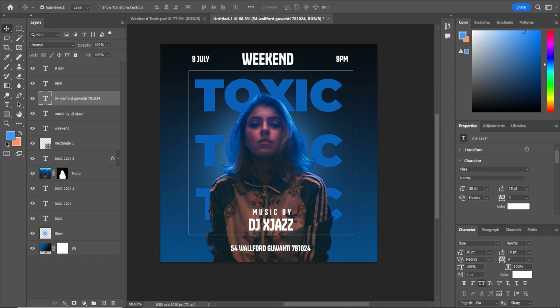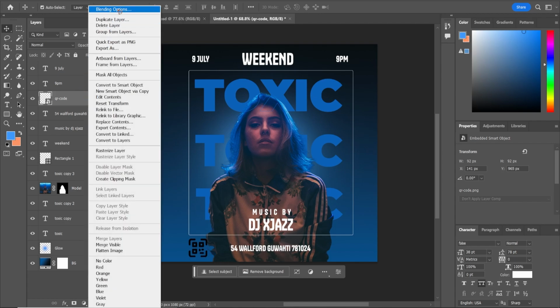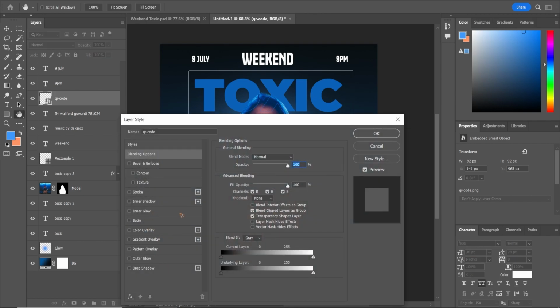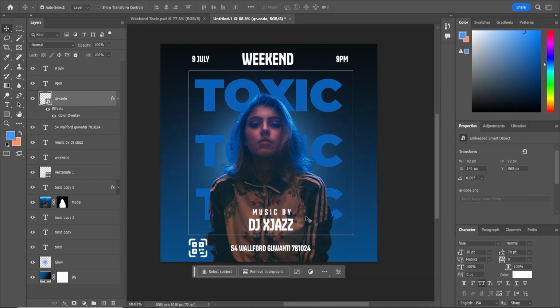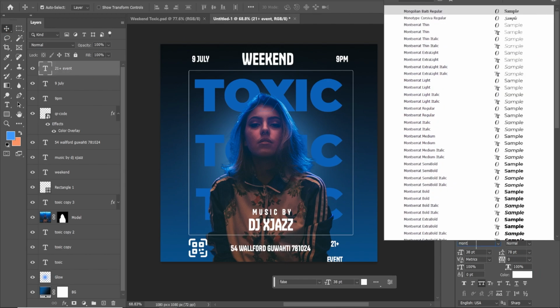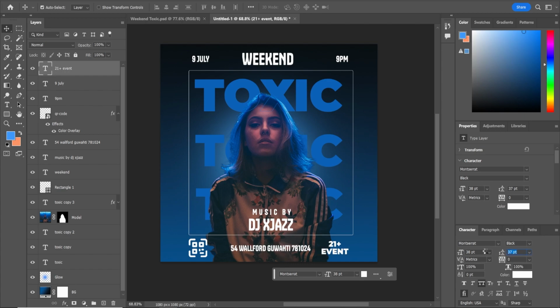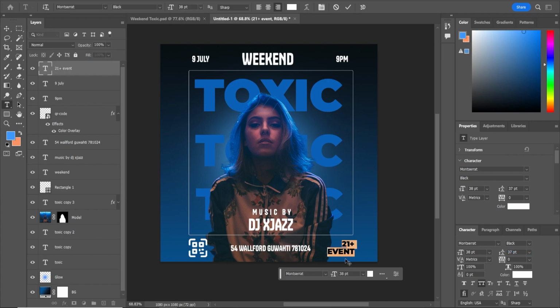All right, let's drag inside this QR code here and scale it down, reposition it using your arrow keys, and right click, blending options, and select this color overlay and select this to white. All right, let's create another text here, 21 plus event, and I'm gonna change this back to the same font and adjust the spacing here and paragraph to the right side, something like this.